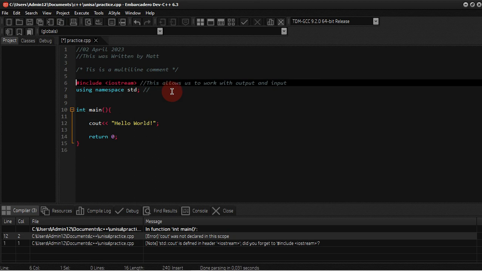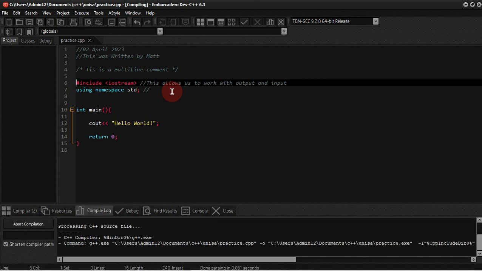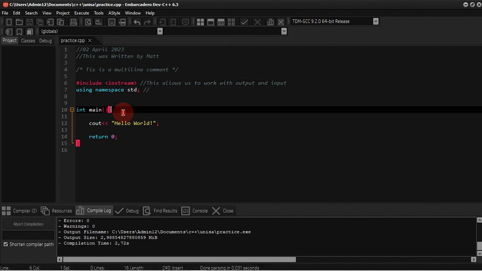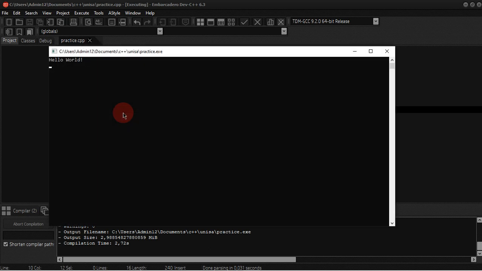Let me comment it out, uncomment it, and then say compile again. There, my program runs and there's no errors. I can even run it. There it runs. No errors, no nothing.